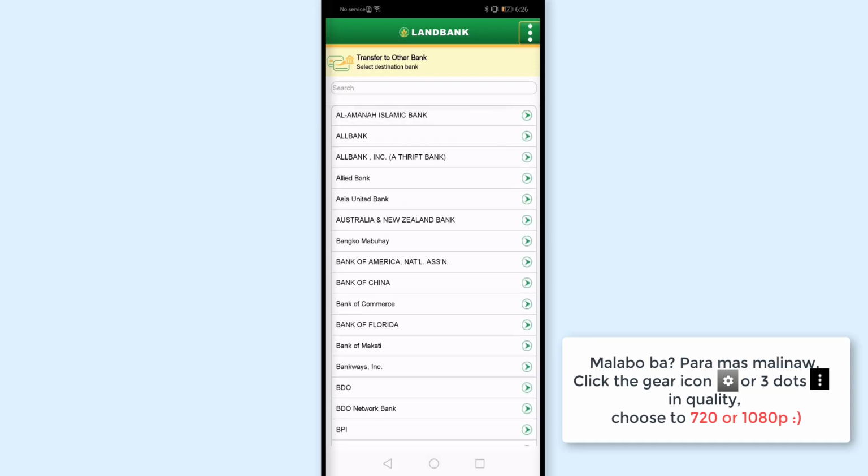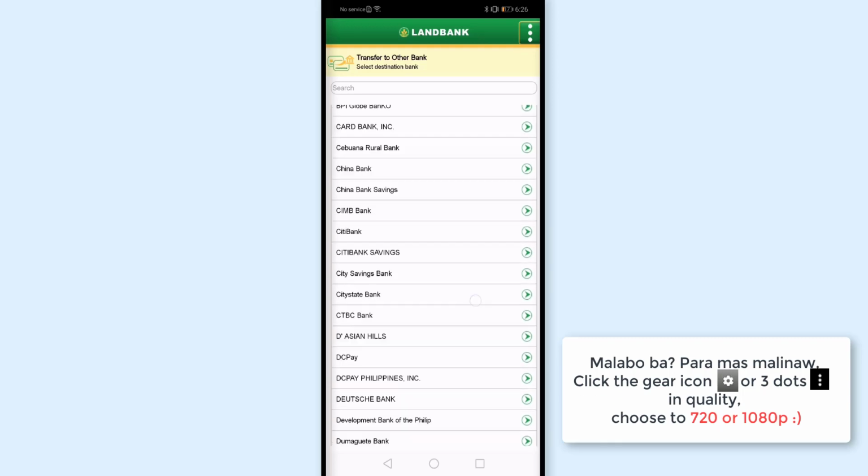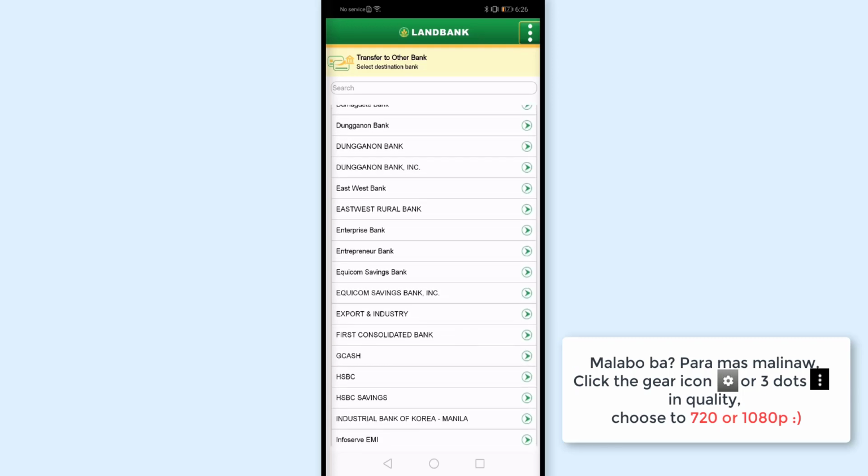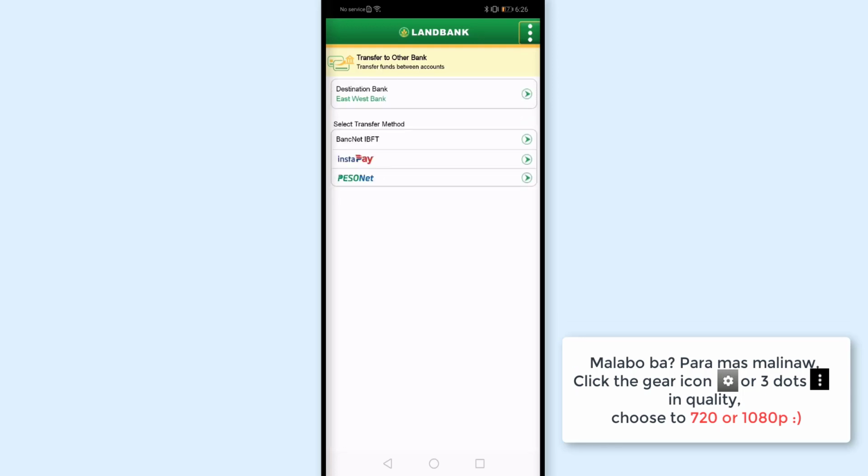And here, I'll look for Eastwest Bank since doon ako magka-transfer ng pera. So ito siya. So careful lang, dapat Eastwest Bank yung piliin nyo kung sa Eastwest Bank talaga kayo magpapasa ng pera. And for transfer method, meron ditong 3 options, BankNet, InstaPay, and PesoNet.